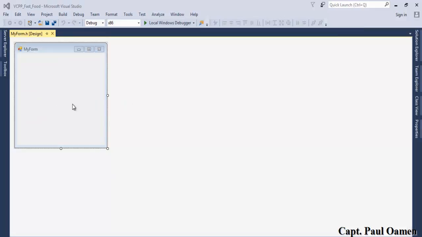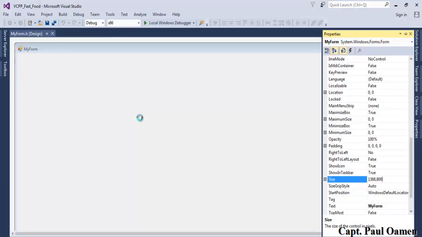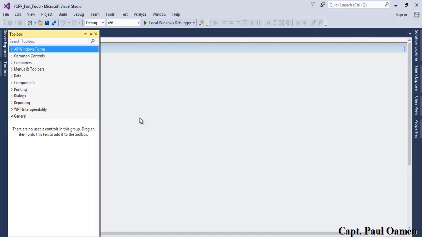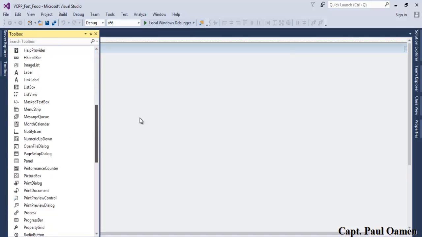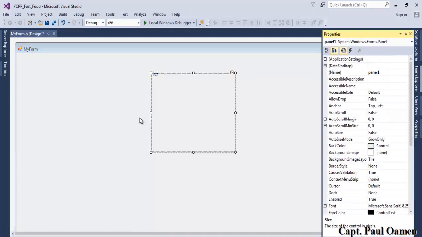Now that the form is ready, I'm going to define the size of the form itself. Select properties. So we define the size of this form. Let's go for 1368 by, I'm going to go for 800. There. The next thing I want to do is to come here to the tools and select, let's get the panels. Now I'm going to define the size of this panel the way I want. Let's change the property to fixed 3D. Let's come down here, change that to fixed 3D.